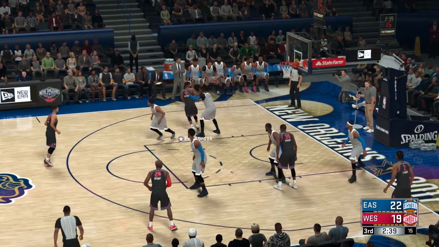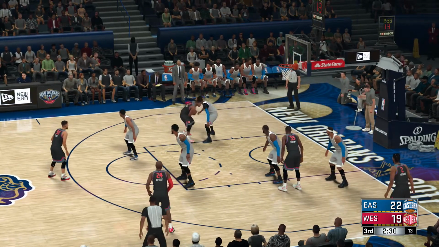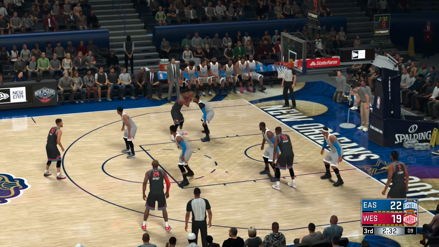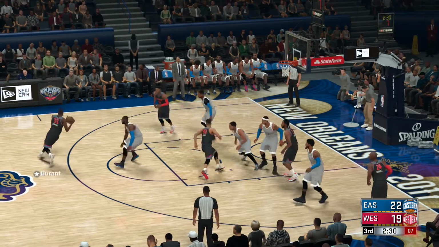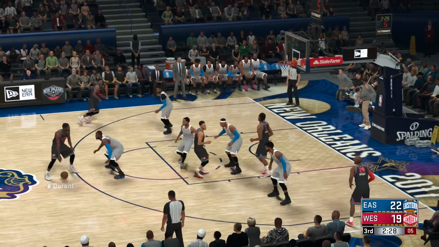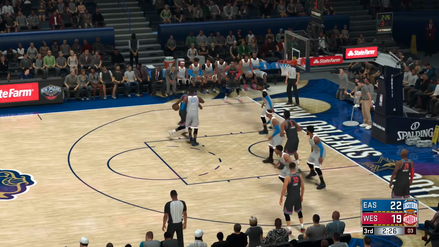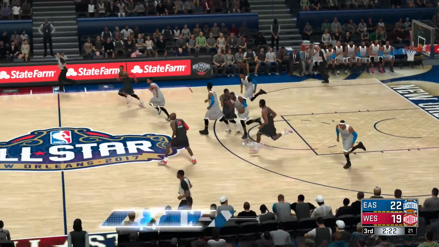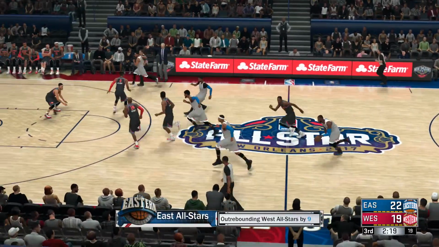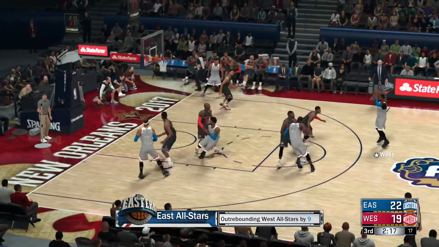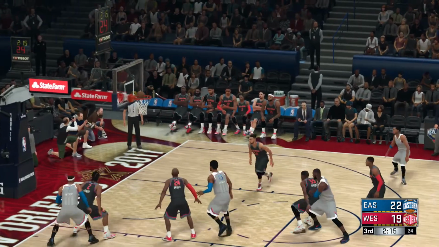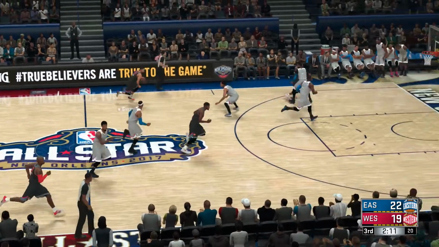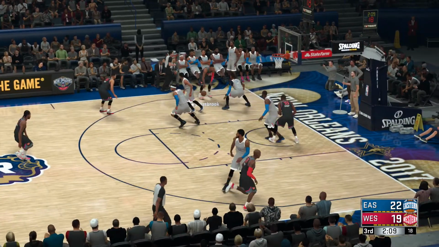Curry kicks to Westbrook. At the top of the key, Durant. 5 on the clock. That shot off the mark. So the East All-Stars will take it the other way. James kicks to Wade. He tries for 3. It's rebounded by Leonard. And so here are the West All-Stars. It's a 3-point game.